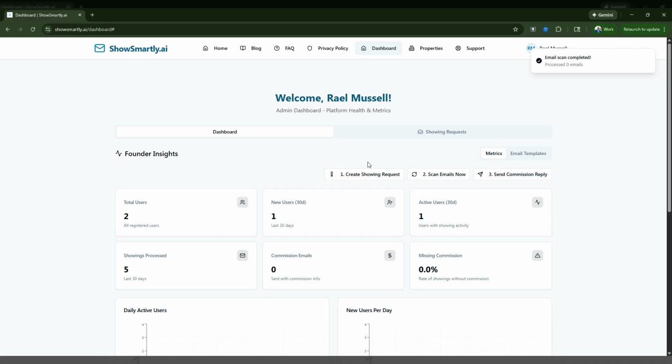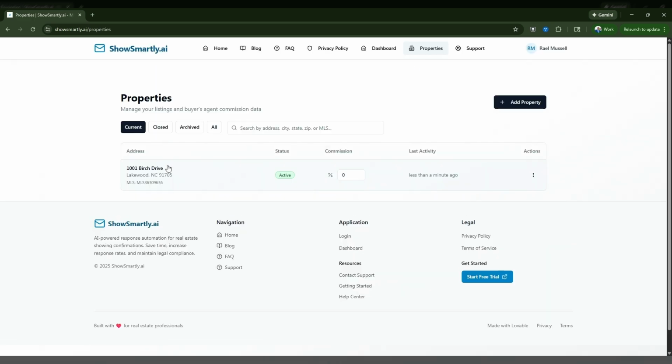It just detected that, it just did that scan for that property we just viewed. I created a property in my application here, and that property currently has 0 commission percentage because it wasn't detected in the email. So that's not what we're detecting in this specific run.